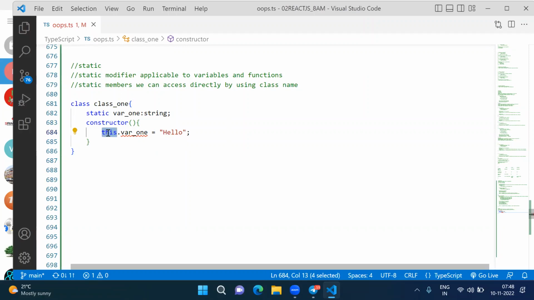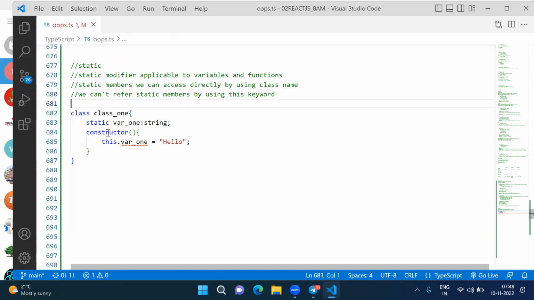Tell the point once again. We can't refer to static members by using the this keyword. We can't initialize static members with the constructor.